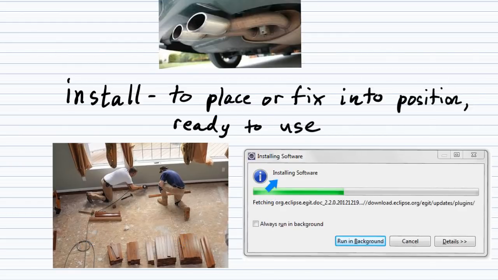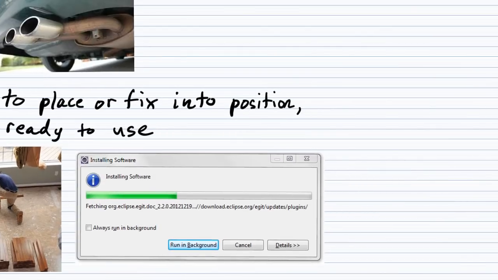It's also used for computers. So if you're putting some new software on your computer, you install the software. You're putting it into position and it's ready to use. So that's the meaning of install. All right, so let's go through a few of these DE words and then we're done. So again, DE means to take away.